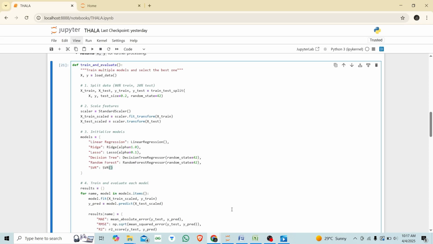Let's look at the function. This function is called the train and evaluate function. This is the heart of our project. It trains multiple machine learning models and selects the best one based on the performance. So first we load the data using the load data function. This gives us our feature X and the target variable Y, which in this case is the company's profit.